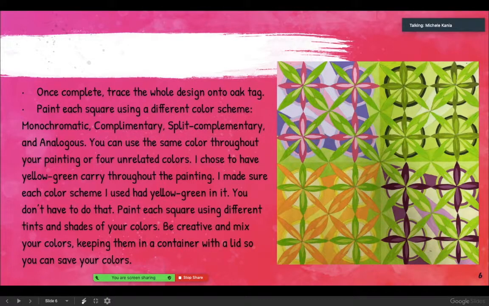You're going to paint each square using different tints and shades of your colors, so you can add white and black to your colors. So if you look at my monochromatic, my yellow-green is just yellow-green. I added white to it to make lighter tints of yellow-green, and I added black to it to make darker shades of yellow-green. So you can add white and black to your colors for each square.